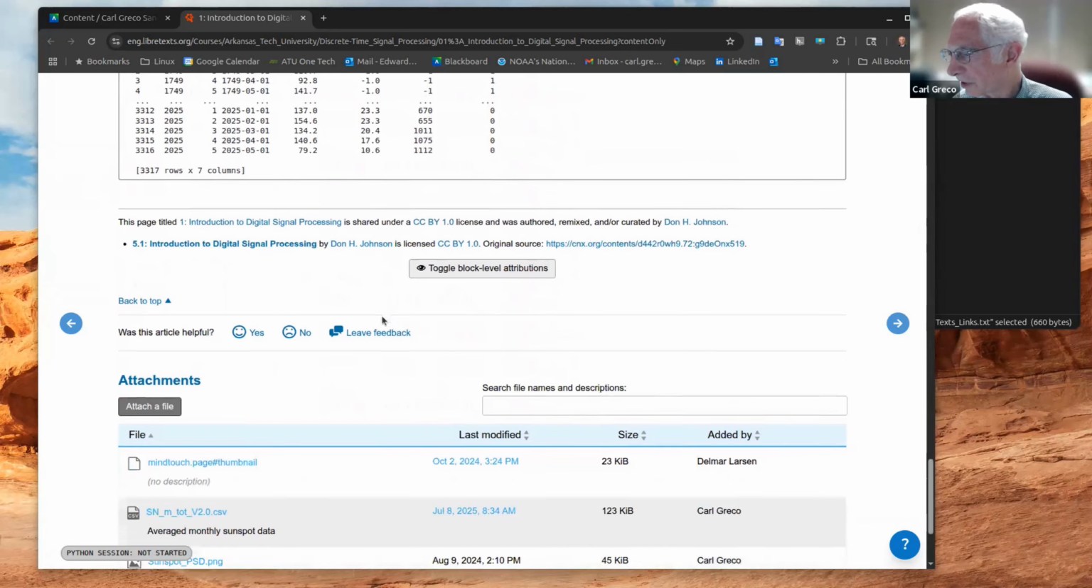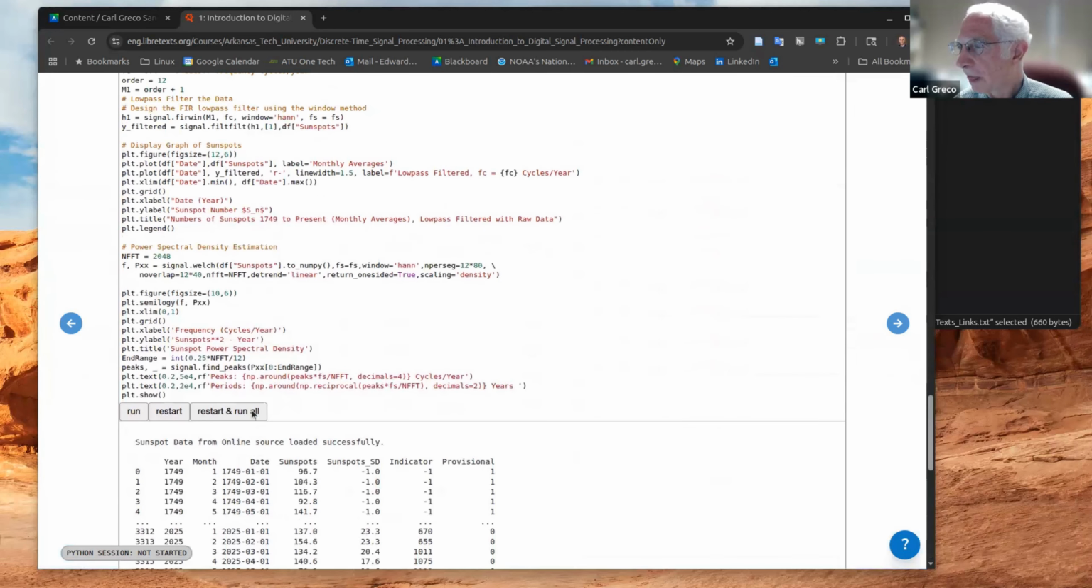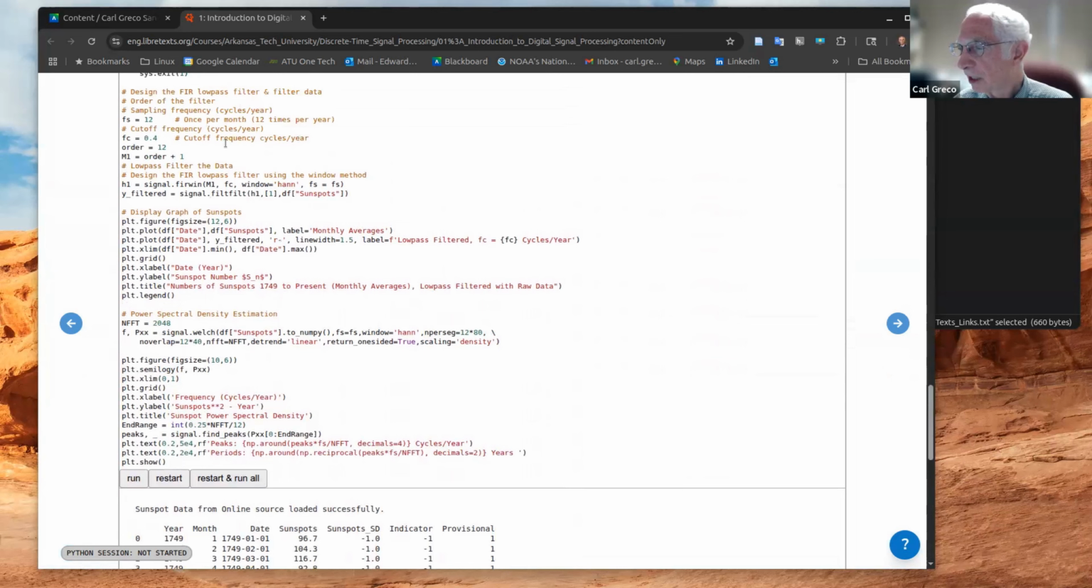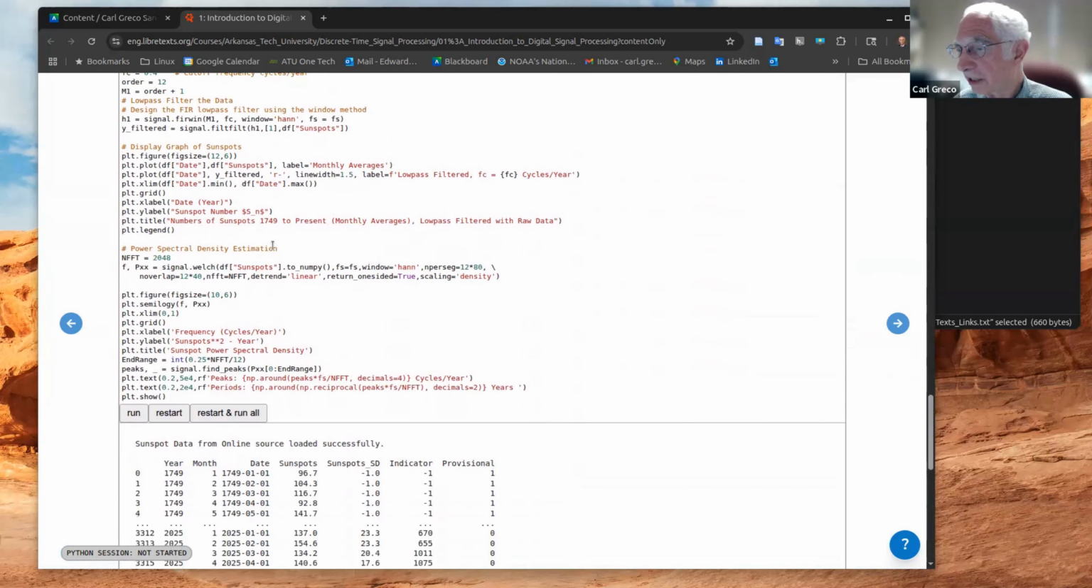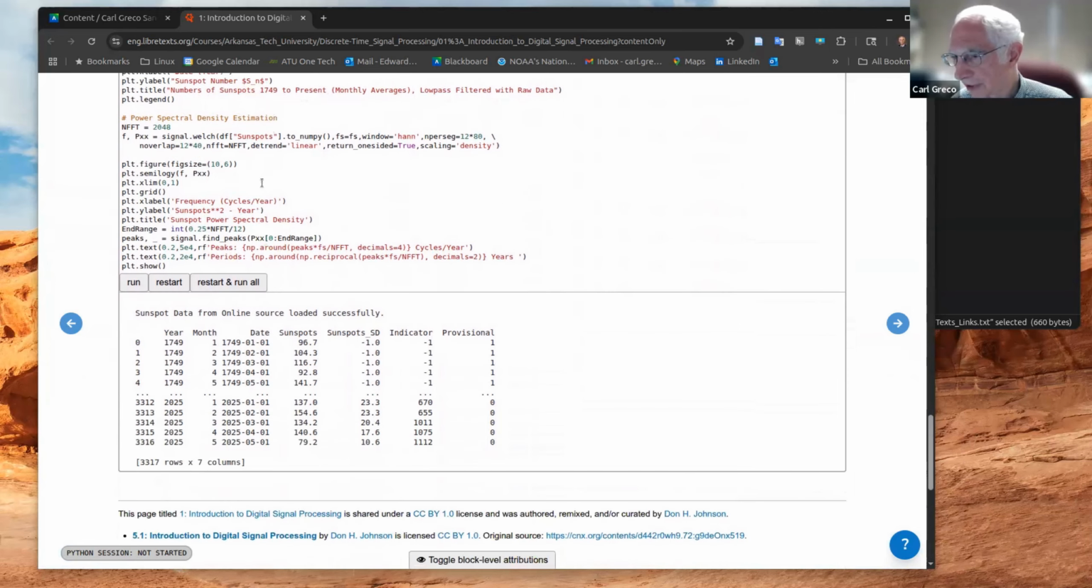Okay, embedded, you can see it down here. It's embedded here within the textbook. And so this is the file that was downloaded and linked to the textbook. Then it plots the data, and it also low pass filters, that is removing higher frequency components from the data, and shows that information as well, which you'll see in just a minute when I run it. And then it also finds the power spectral density to identify what the major frequency content is of that data.